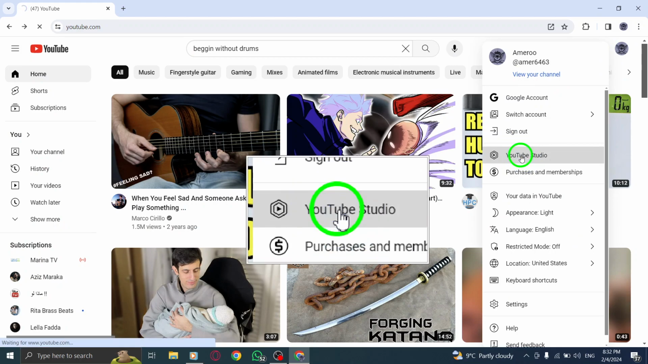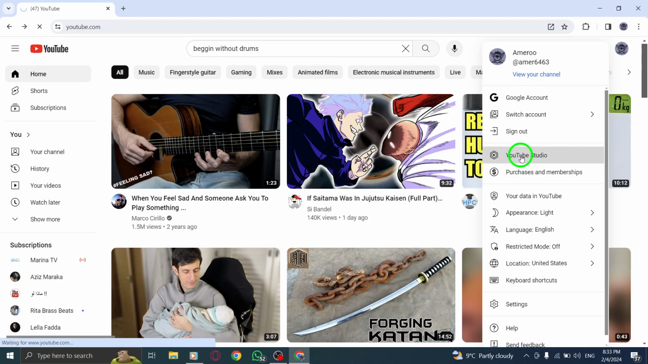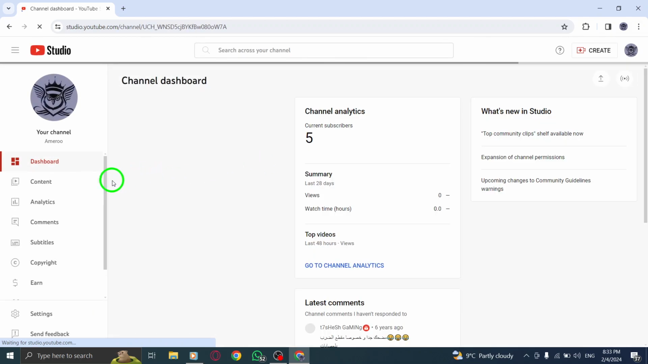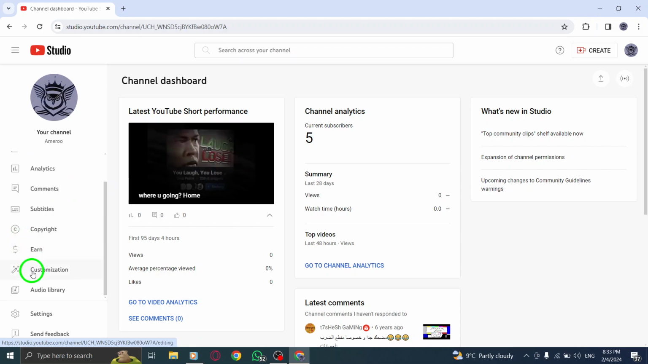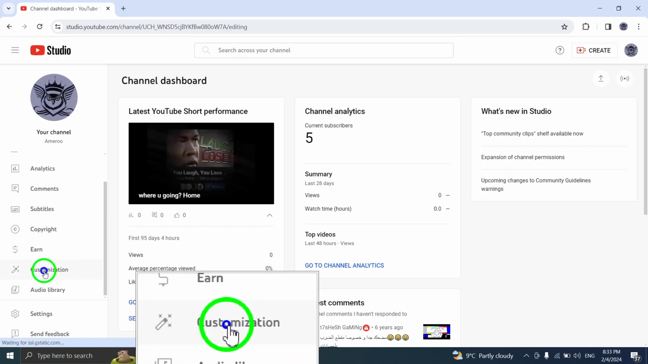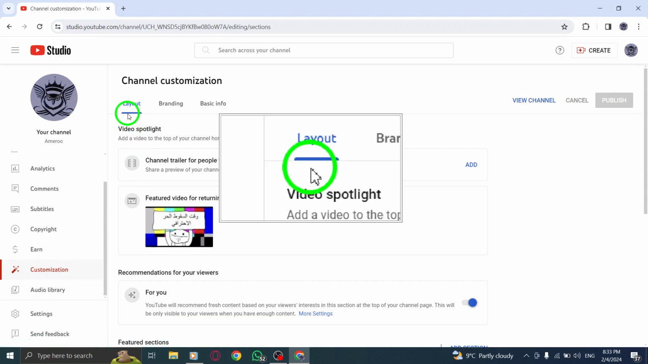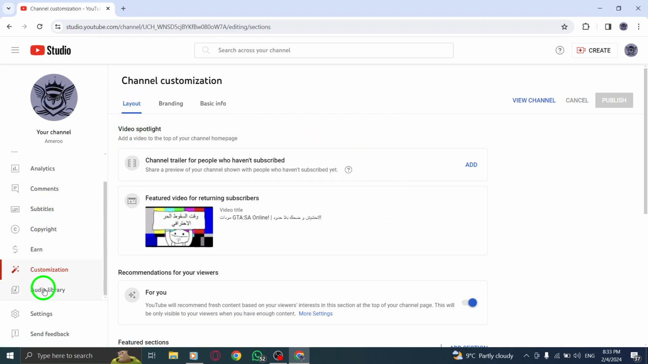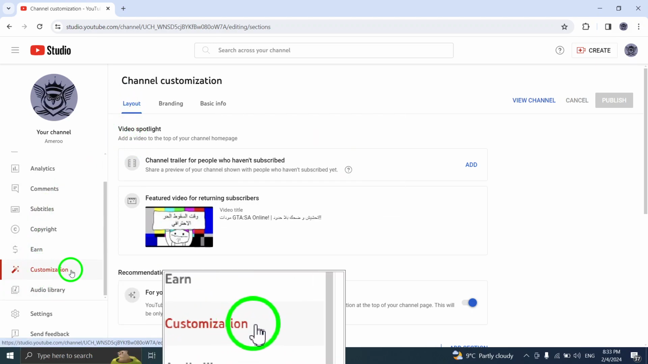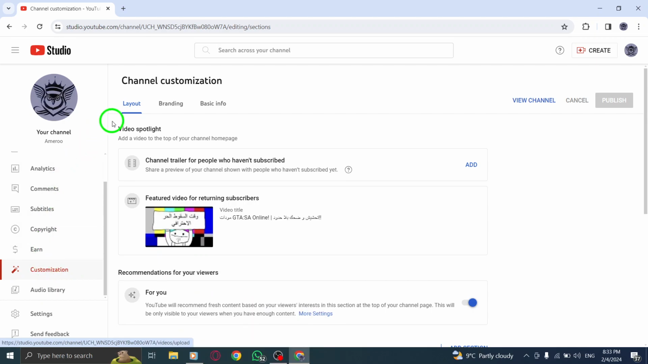Once you're on the YouTube homepage, click on your profile picture in the top right corner and select YouTube Studio from the drop-down menu. Step 3. From the left menu, select Customization, then click on Layout. On the left-hand side of the YouTube Studio dashboard, you'll find a menu. Scroll down and click on Customization, then select Layout.